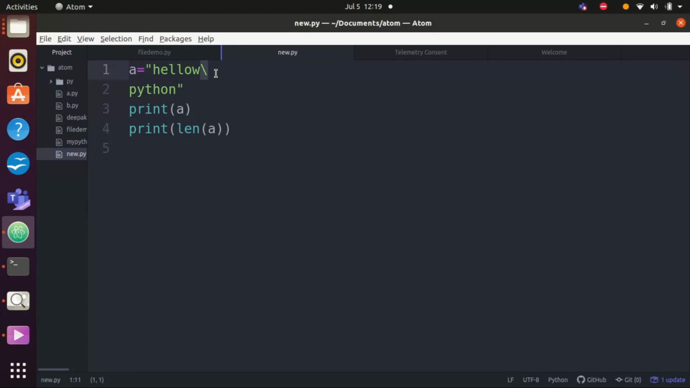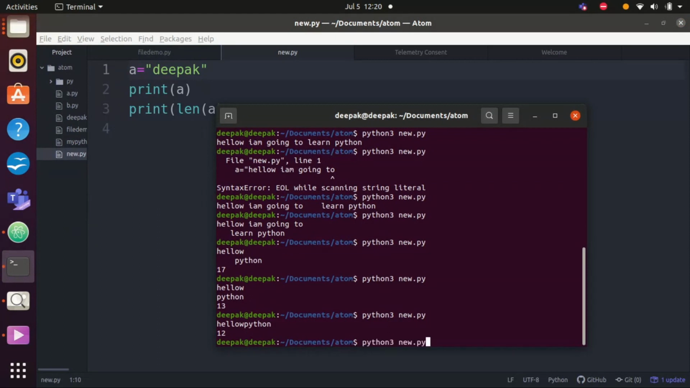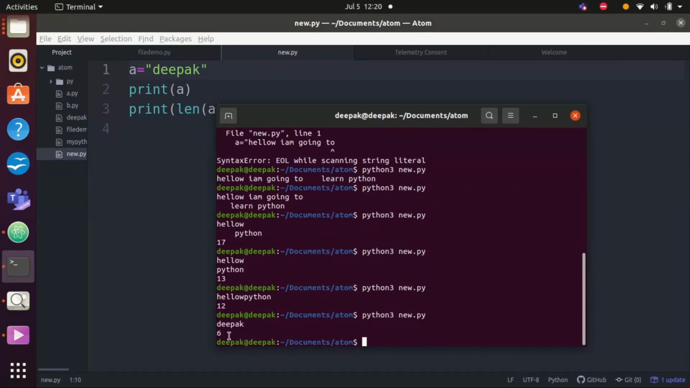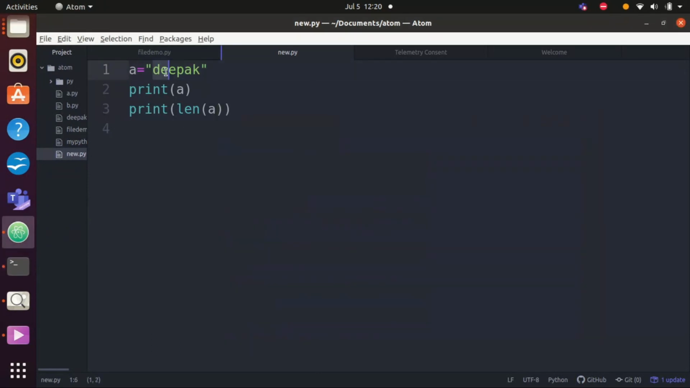Then I will explain with another example. Here is my single line string. So what is the length? 1, 2, 3, 4, 5, 6. Save. Then I'm going to run this program. Then 6. Count 3 plus 3, 6. So here is no problem. 6 is counted. Then I'm going to use a triple quotes string here.